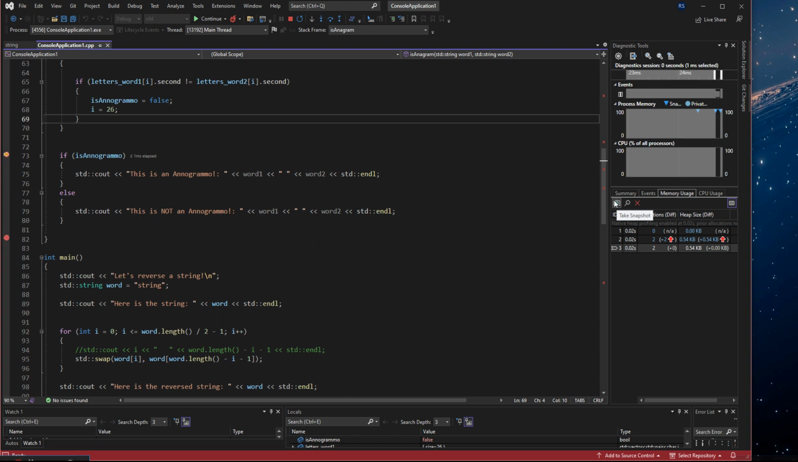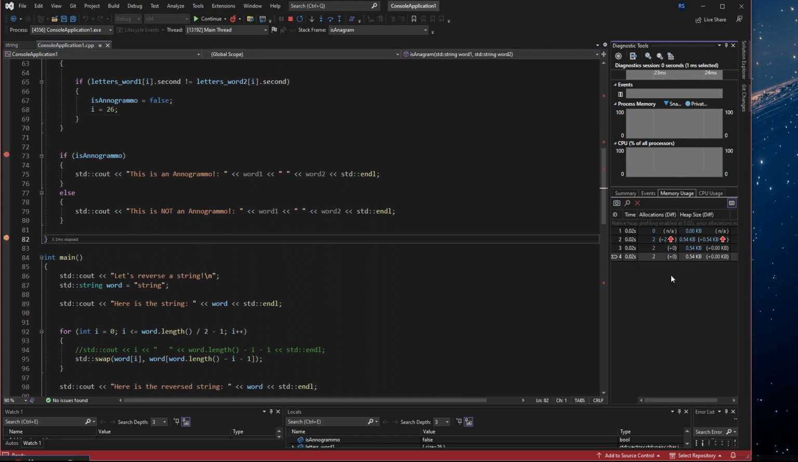Let us go to the next point where we continue, and we take a snapshot. Okay, so still no more points have been put onto the heap. But what happens when we leave this function? We want to make sure that once we leave this local scope, everything that we were working with is also destroyed. So we expect to see a deallocation of 2.